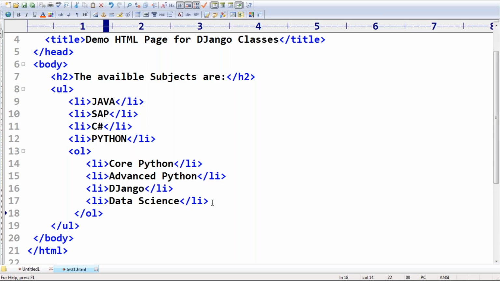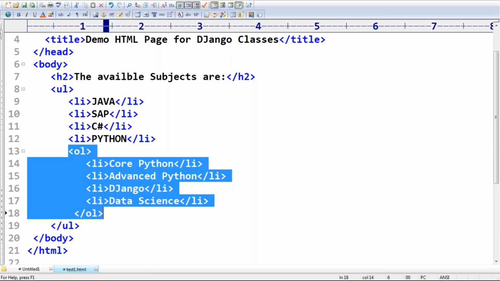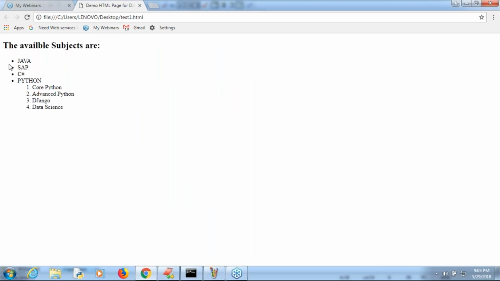Now observe. So Java, SAP, C sharp, and Python. Under Python, yes, sir, this is the sub list, by default it will come. How does it look? Now observe that. Sir, it is an unordered list. Under Python, a sublist is going to come. So this is the sublist type.